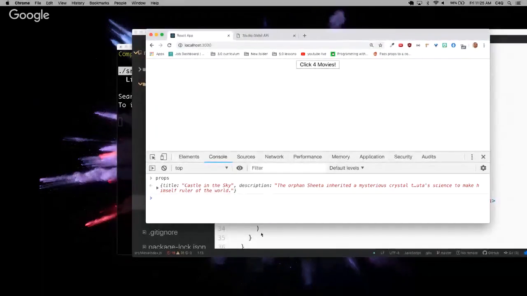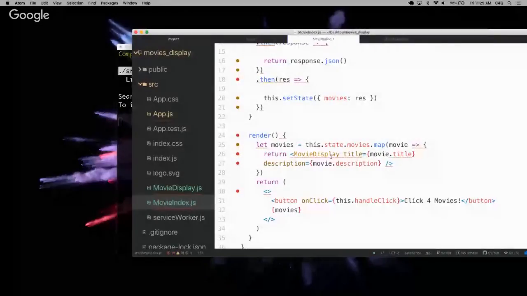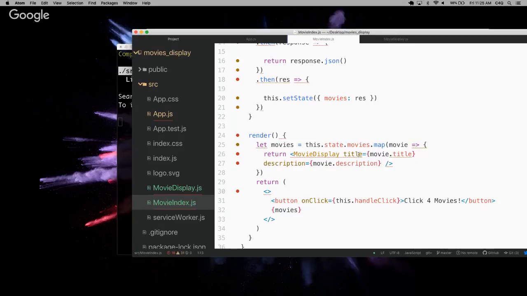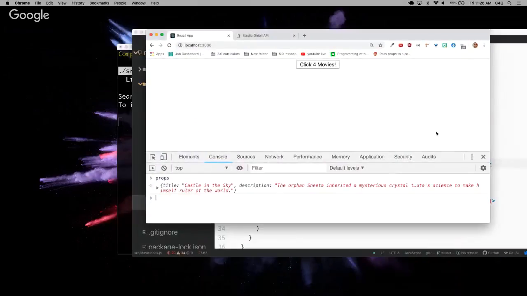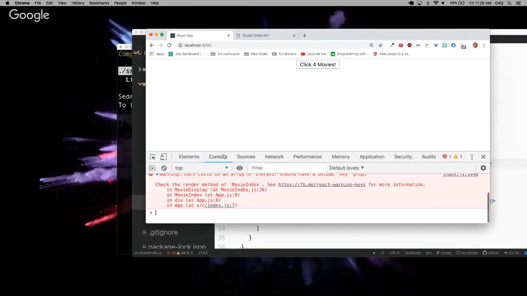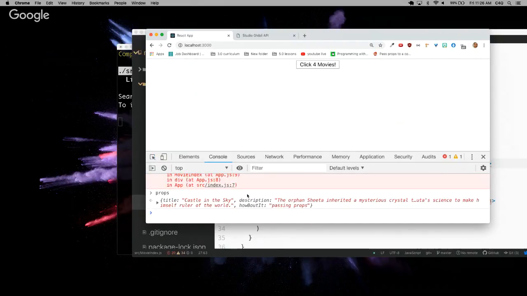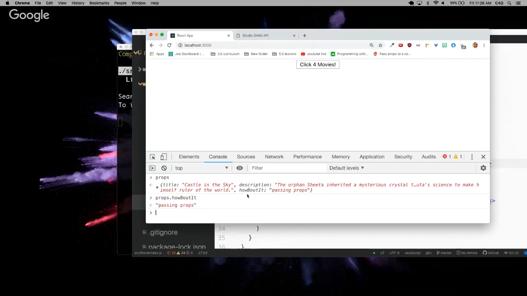Where is that coming from? Well, that's coming from where we called that child component and said title, description. If I wanted to do another one, let's say I did about it, and I just said passing props, right? Now every single item would have it. So if I return and click and we hit our debugger, now when I look at props, we've got the about it, right? So I could say props dot about it, passing props.